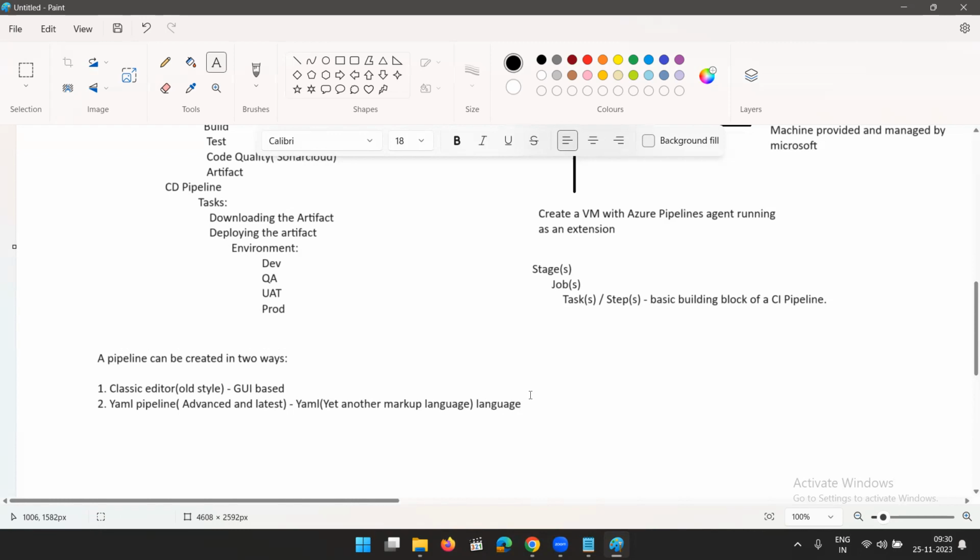Abhishek, we also have task groups, right? Like in stages, jobs, task, and steps. So we have that task group also, right? Yeah, you can do grouping of the tasks. I'll show you later.